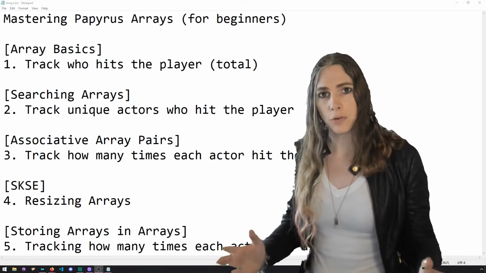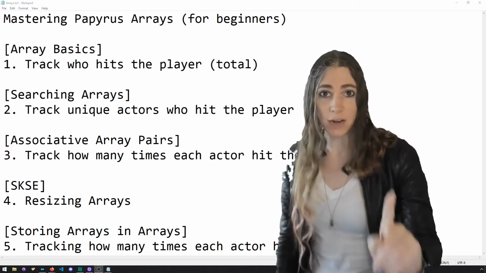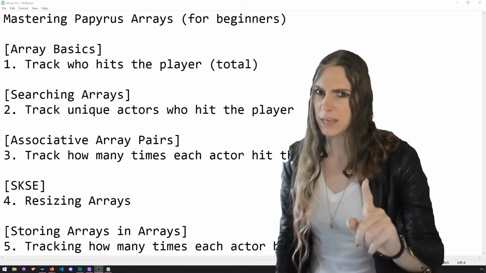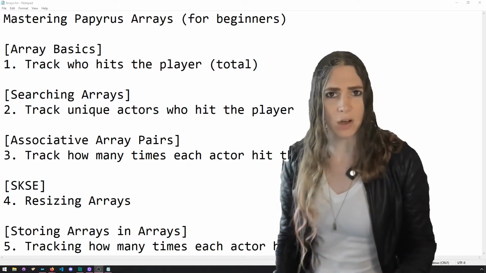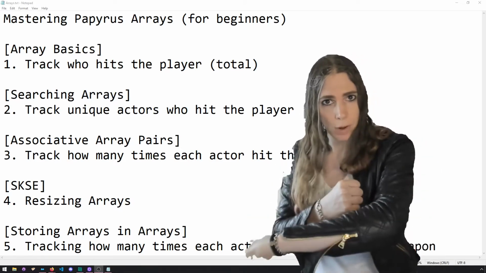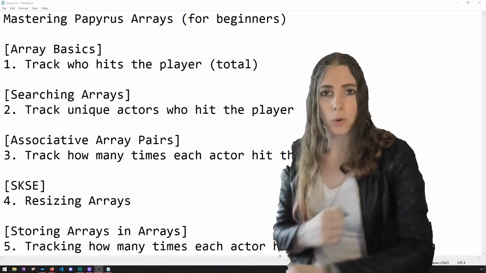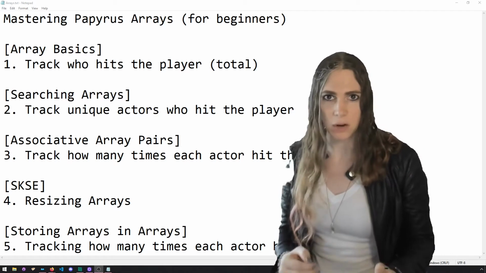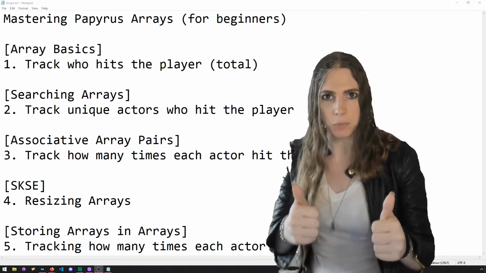First, we're going to go through the very basics. We're just going to make an array, and we're going to put people in it. We're going to put actors in that array. It will be an actor array, and we're just going to track all of the actors who punch the player. We're going to keep adding them to the list as many times as they punch the player, which will be great and get you up and running with the basics.